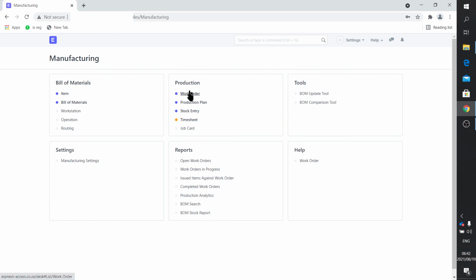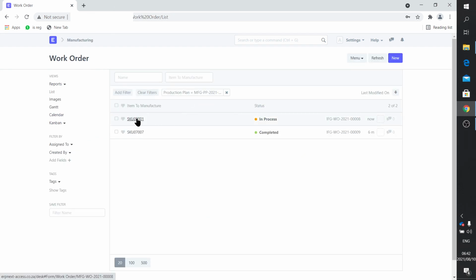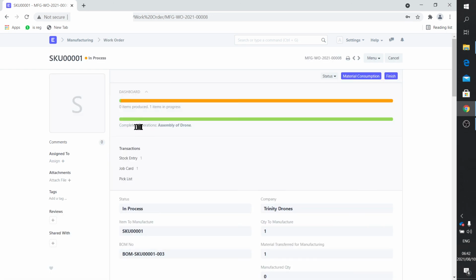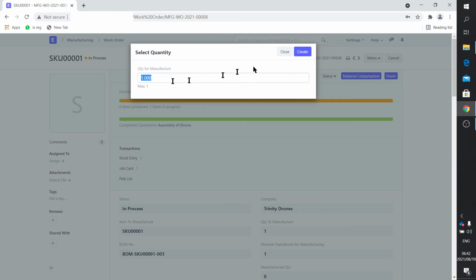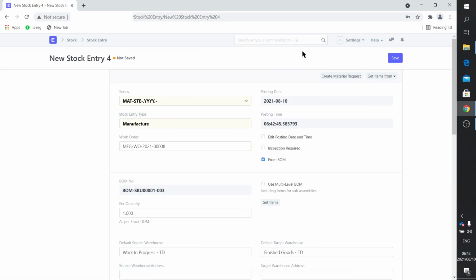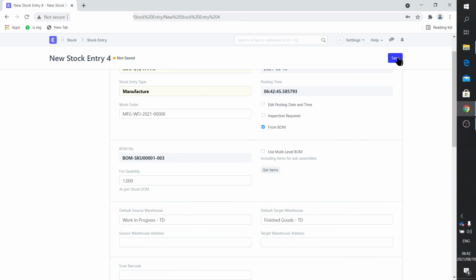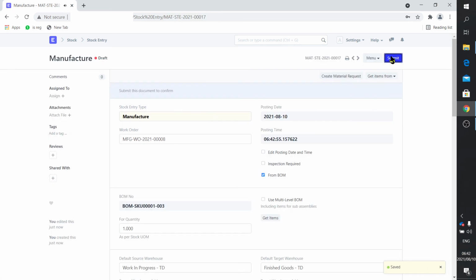If we now go to the work order list again, we'll see it still sees this as in process. If we click on that, it says completed operations assembly of drones. So you can actually see that it is complete. The guy that's actually managing the work order can see that the guy that's doing the job with the job card is finished. So he says finished. We've manufactured one. And now we create a material transfer to transfer everything to the finished goods store there. All right, we save that and we submit that.